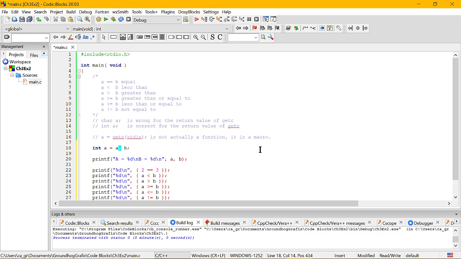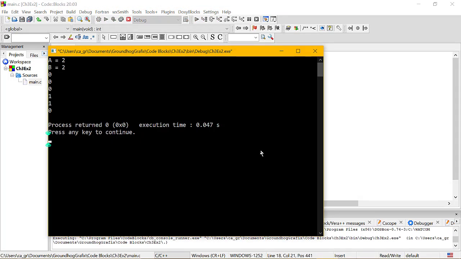So let's say int A equals, let's say it equals 2, and let's say B equals 2. All right, we'll make them equal for this run. So I think we're good to go. Let's go ahead and test our program and hit F9, and we'll compile and see what we have. So A equals 2, B equals 2.